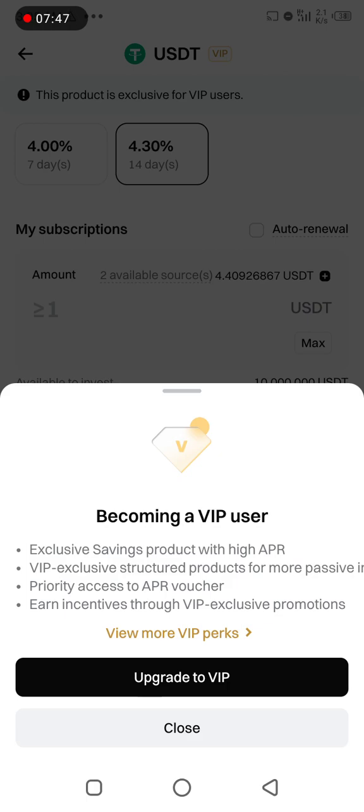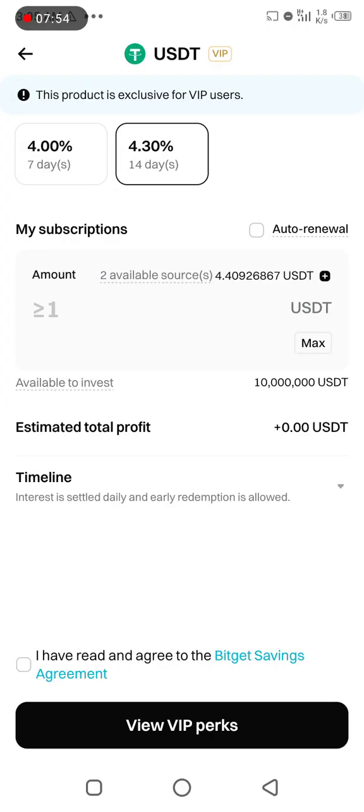So I can upgrade to VIP, then meet their standard. Then I can do this one. If not, just close it. I'm not a VIP yet. Now, that is 14 days of saving with 4.30%, which is very good. Then 7 days also. 7 days is 4% interest on your USDT.